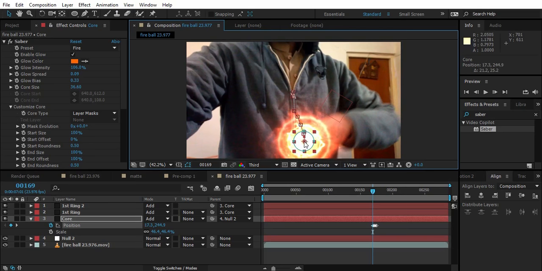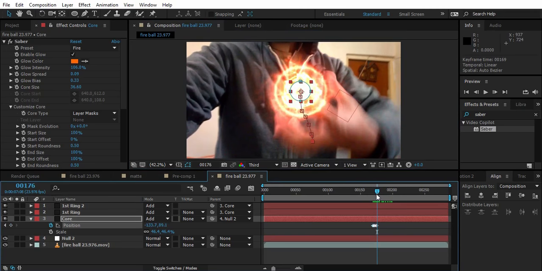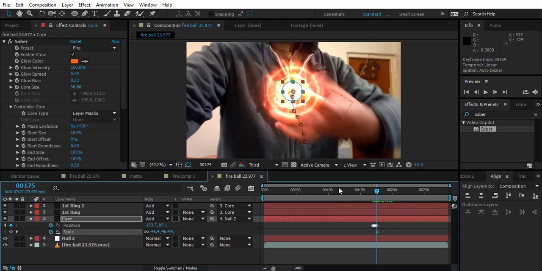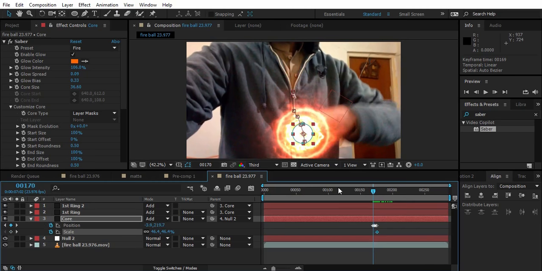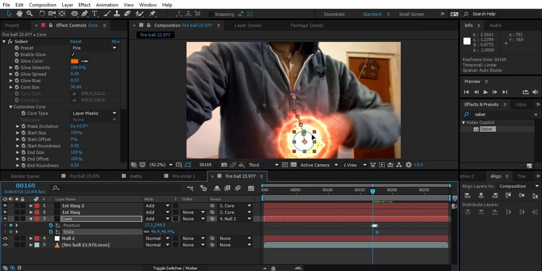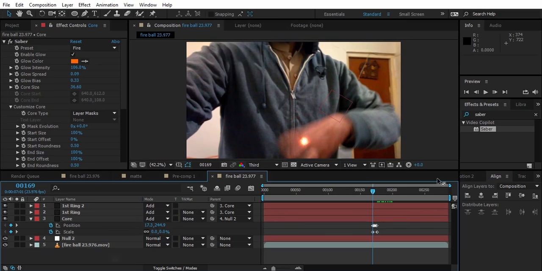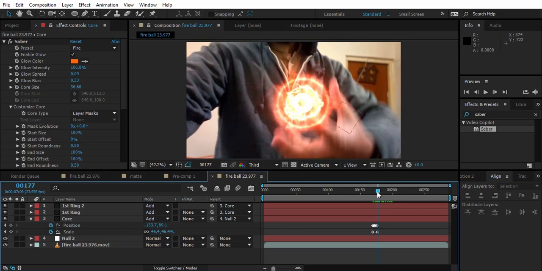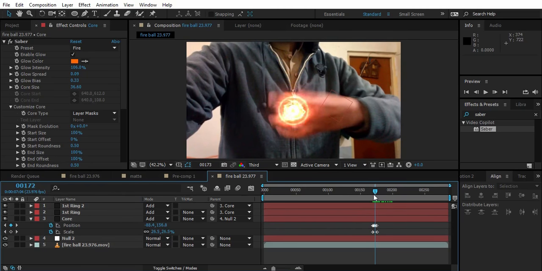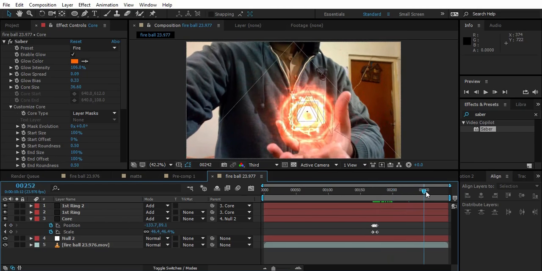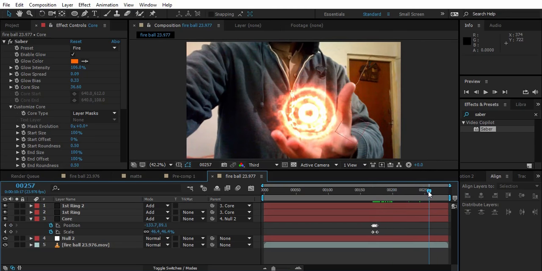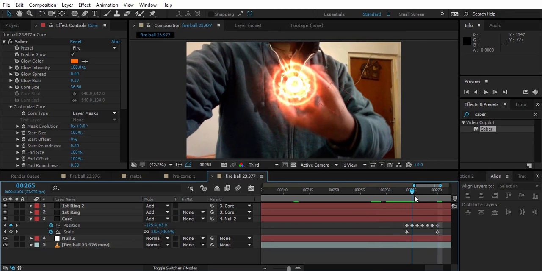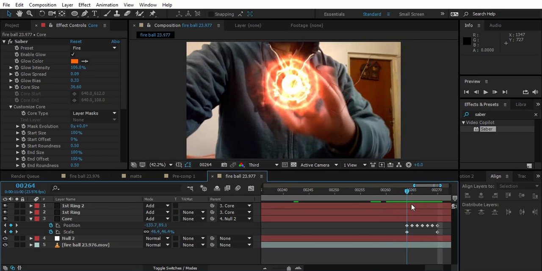So it's looking fine. After that, go to the exact frame where it starts, put a keyframe here, go to the frame where the hand is completely closed and turn the scale to zero right there. So it looks something like this. Now we've got to do the same thing at the end too. So that's how it's going to look right now.